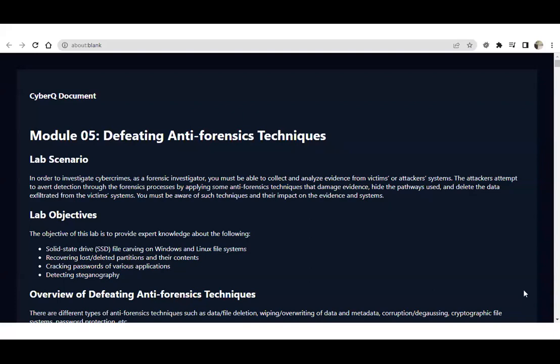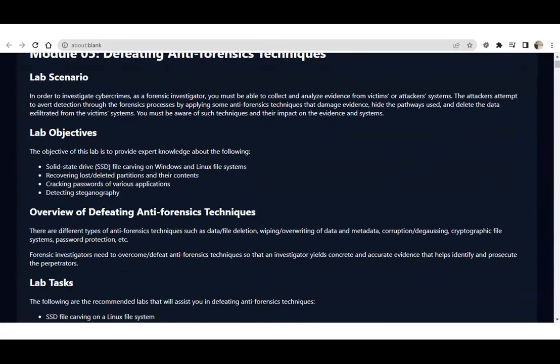Okay. So what we are going to do, we're going to do solid-state drive file carving on Windows and Linux. Then we'll do recovering deleted partitions and their contents, cracking passwords of various applications, detecting steganography. So these are the things we will be doing in the lab. Let's just begin with the first one, which is SSD file carving on Windows and Linux system.